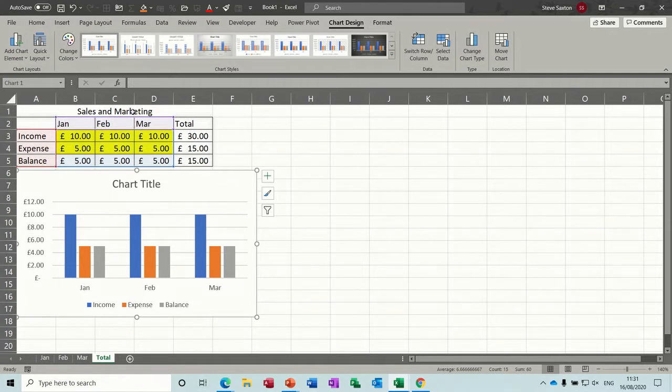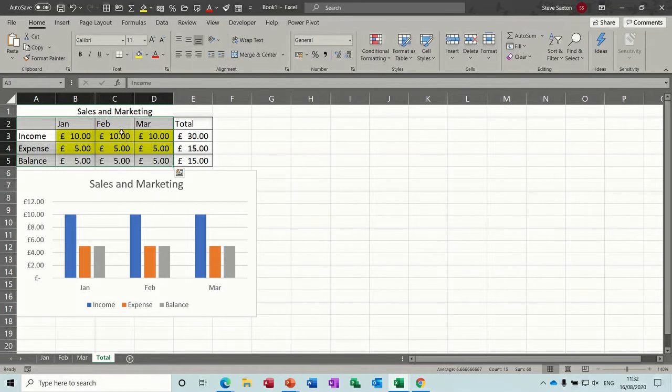Now to link this title, so if this title ever changed, I don't want to keep manually typing the title again. So what you do is you click on the title, don't click into it, just click on it, and then on the formula bar you go equals, and then you click that title, tick, and then that will always be linked to whatever you put in there. So if I put test in there, that's called test. If I just undo that, it comes back as Sales and Marketing.